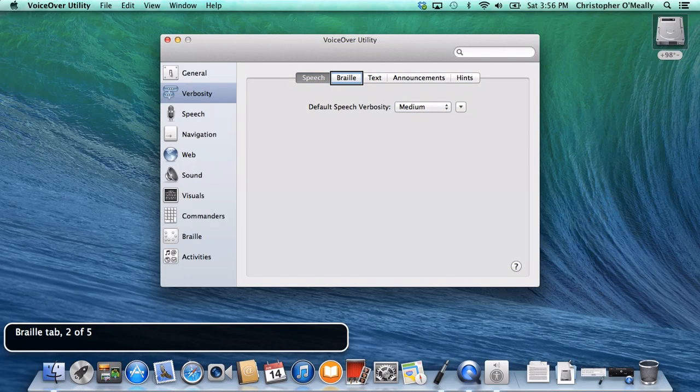Braille tab 2 of 5. Press Braille tab 2 of 5. Oh, I pressed it by... You are currently on a tab 2 of 5. To select this option, press Control Option Space. Well, there you go. Either Control Option Space, single finger double tap, or up arrow and down arrow.